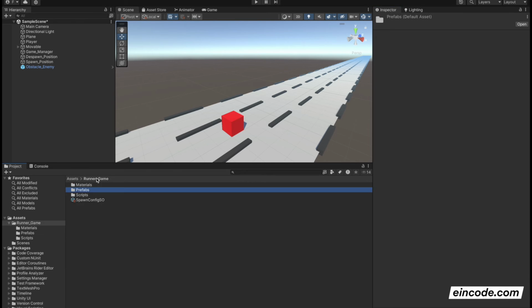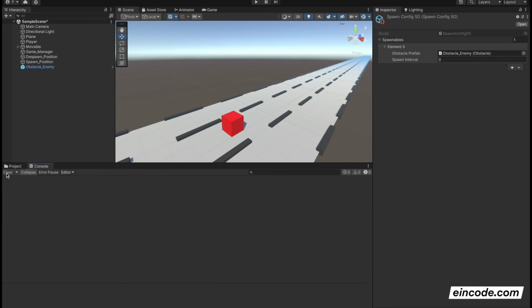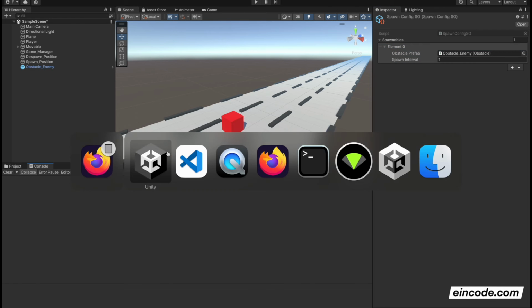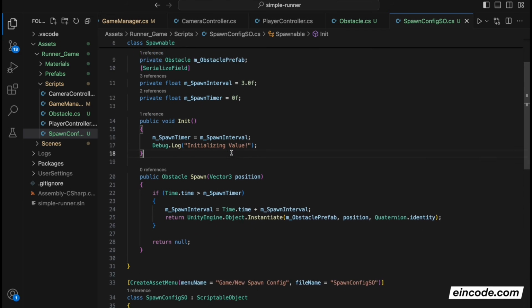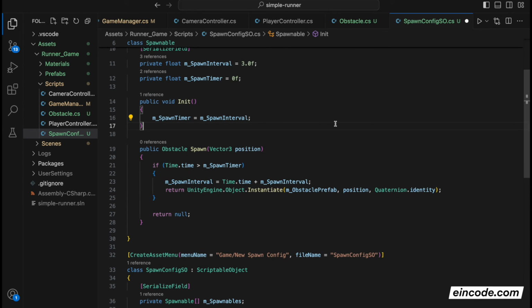All right, you can see your spawn config again, go to console, and you will see when it is changing spawn interval, not this, but you can see "initializing value" in the console. So each time I change the spawn interval, it will be calling this init method. So we are initializing the spawn interval. So let's write here 1. Okay, and this Debug.Log we don't need anymore. So go back to our code. Debug.Log we can remove. Okay, also, so we are fully ready here.